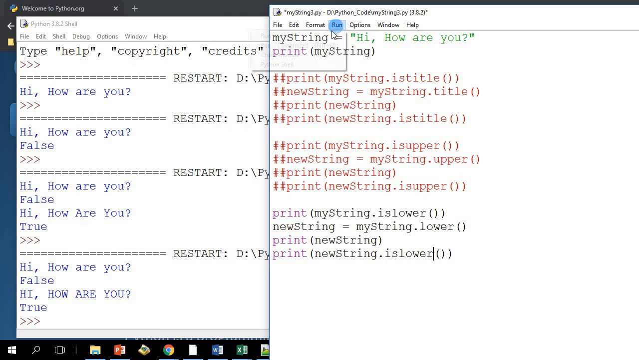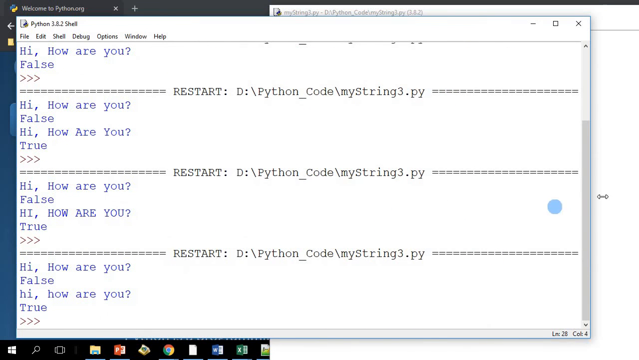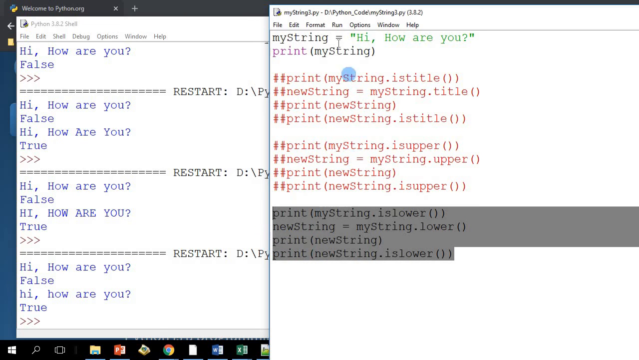Let's run this code and see what happens. You can see that for the original string, the isLower check is false, and subsequently the dot lower function converts it to all lowercase. When I print it out, it prints out the exact same string except that all the characters are now lowercase, and then the check returns true. Those are the three main functions I wanted to show you in this video.